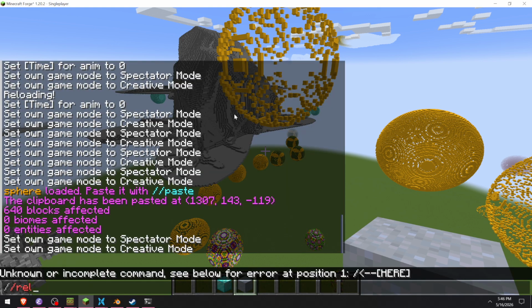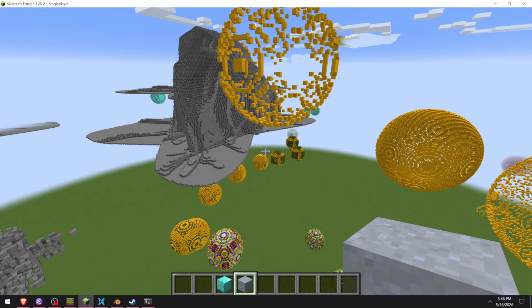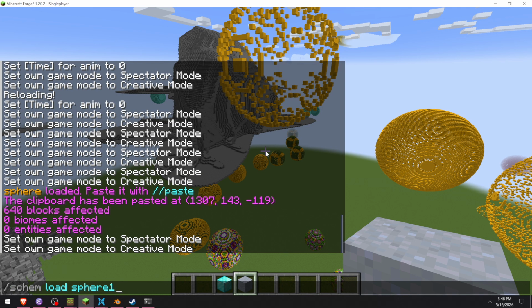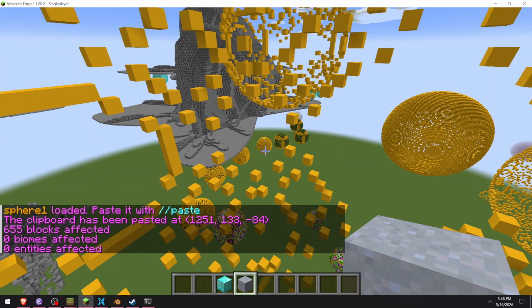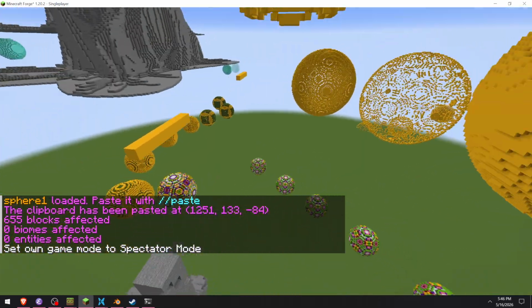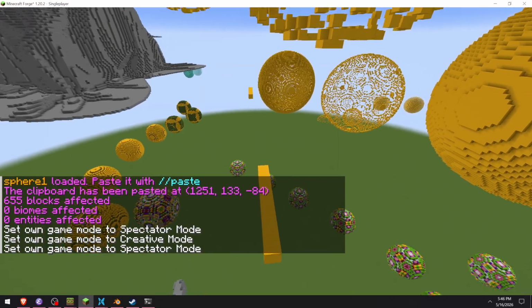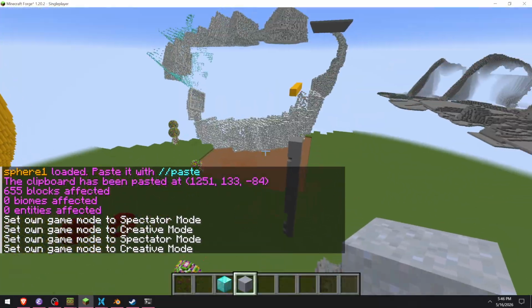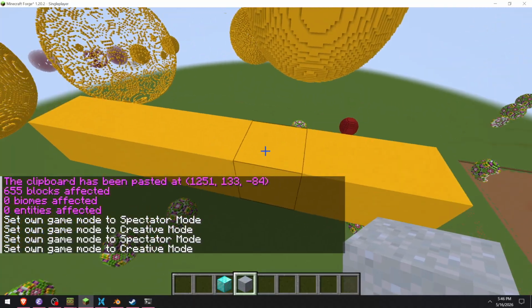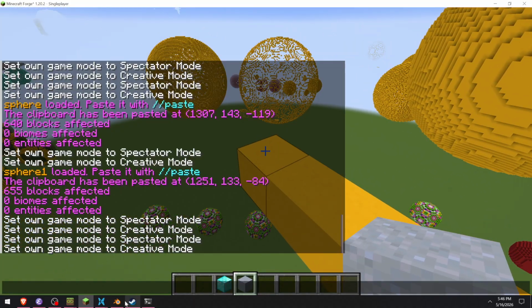Now we have that. If I do my skim load on sphere 1 instead, and now if I paste it, what we'll see is that we have our line of blocks. Now you're probably wondering, wait, what? This is not really that much of a line. It looks a little bit different. 1, 2, 3, 4, 5, 6, 7.